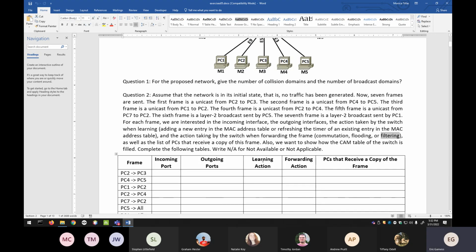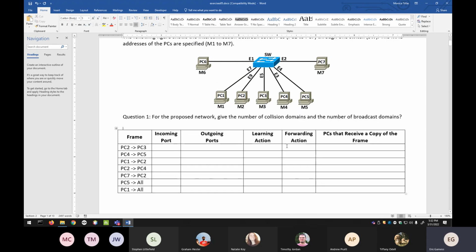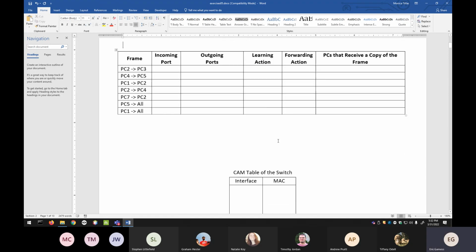Okay, so you have to say the action of learning, the action of forwarding, and the list of PCs that receive a copy of the frame. Okay, so to make it easier, since we have all the information here, let me do that so we can see all.